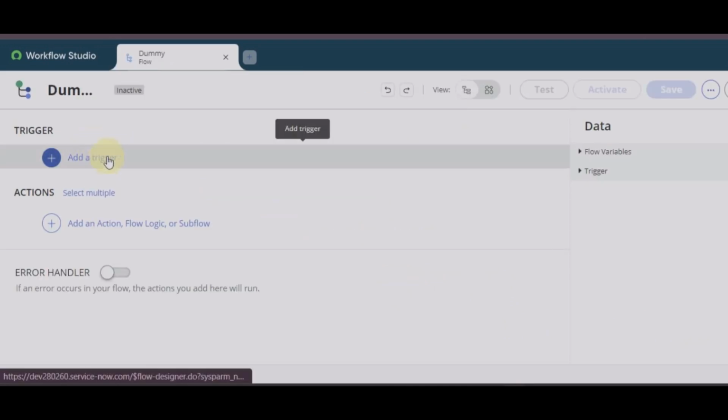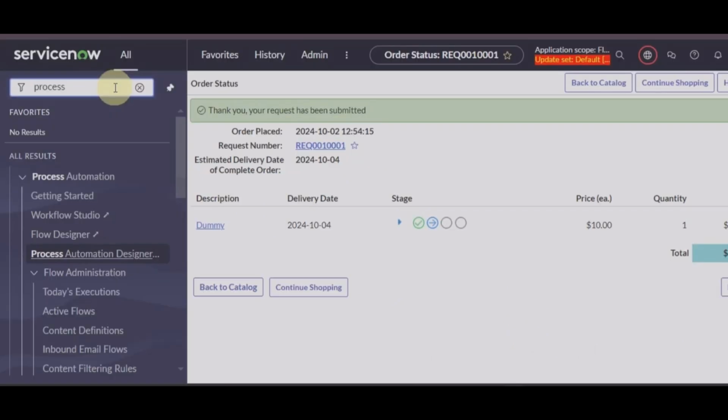So the first thing is we add a trigger to start the flow, to initiate the flow. A trigger is required. This is the first thing first. And the next important thing you should remember is that Flow Designer is under the Process Automation application. So under Process Automation, there are Workflow Studio and Flow Designer.